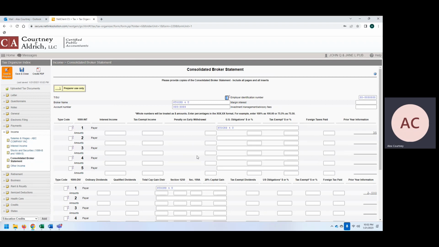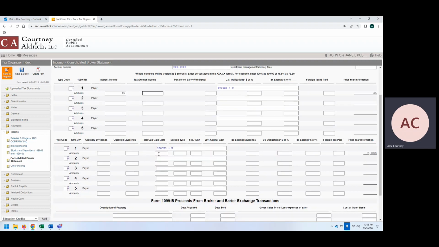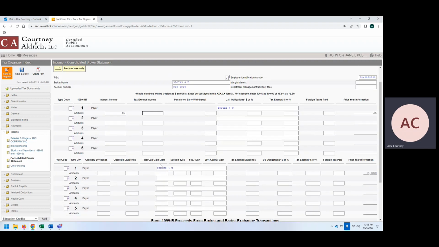John and Jane also have a consolidated broker statement. Their broker is Stocks for You. This is their account number. And here's the Stocks for You's FEIN number. Stocks for You, they earned a little bit of interest, and so you could put that in here for this year. And the dividends paid on the 1099 DIV form from Stocks for You can be input here.